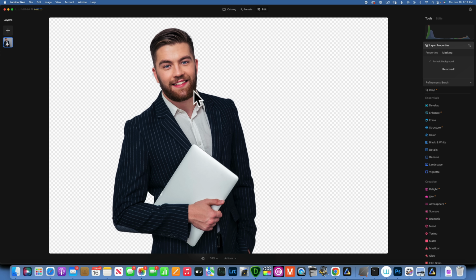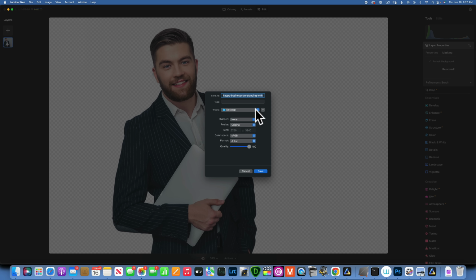Now, you have this checkerboard over here. That means it is a transparent background. There is no background. So if you want to save this image as a PNG and use it later in your composites or whatever project you're doing, you can do that now. You go to File, then Export, choose PNG, and make sure Save Transparency is clicked. And now you can save it as a PNG file.